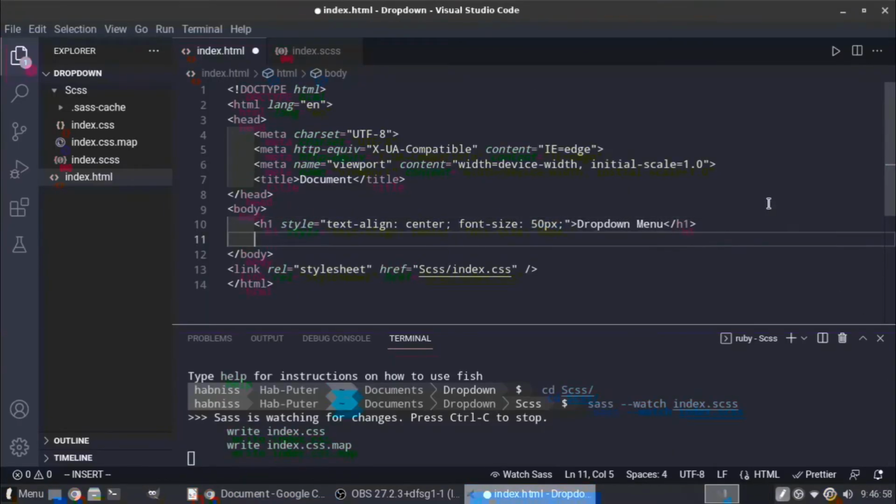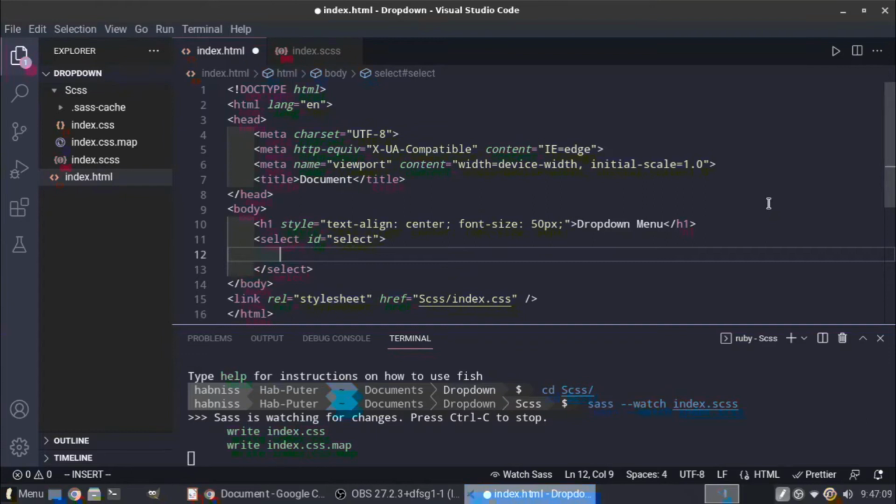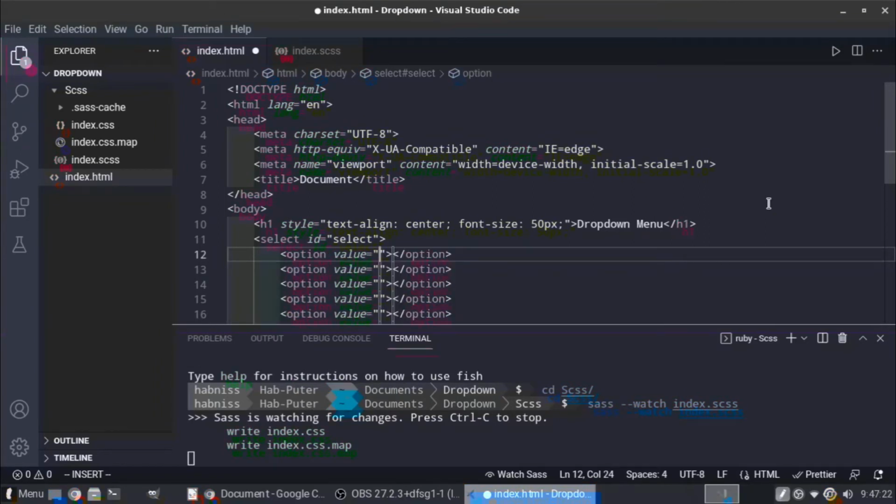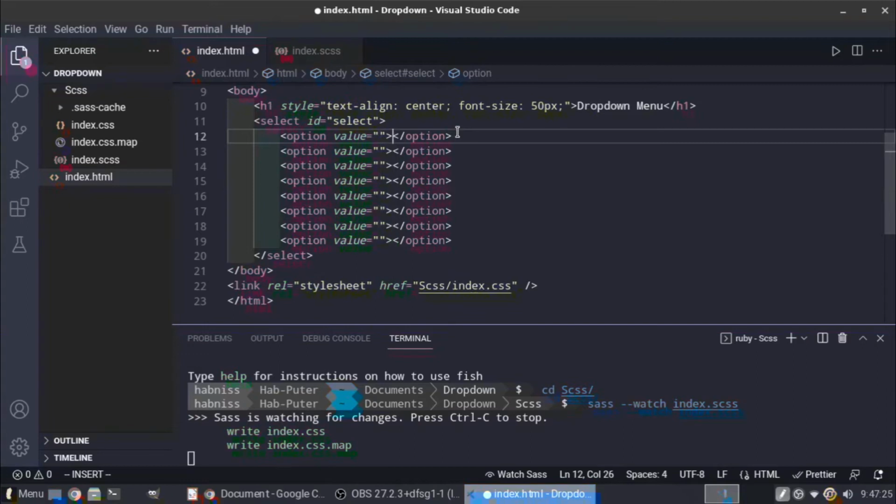So anyways, also create a select with an ID of select, and 8 options. Normally you would write them out manually, but you can write option times 8 to give you 8 options. We're just going to leave the value since they don't do anything.